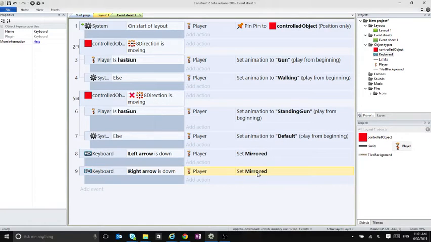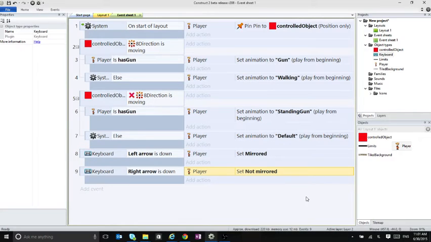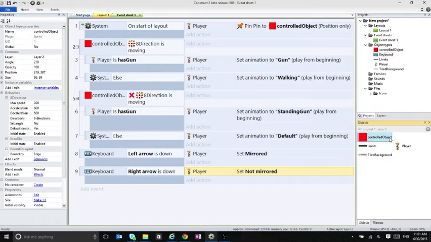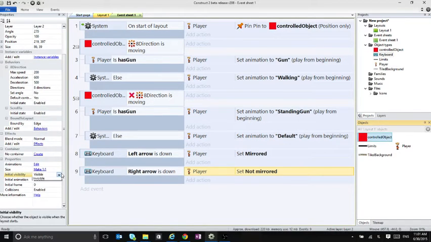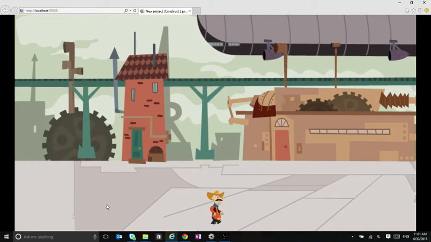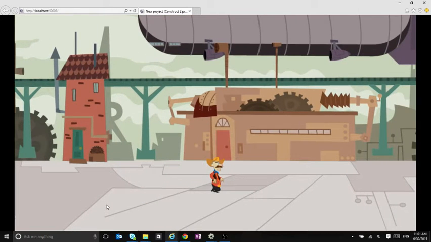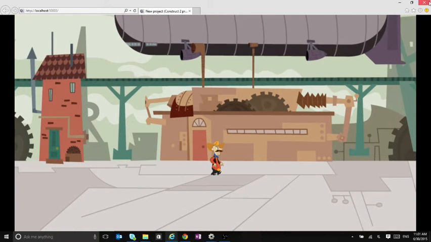And instead of setting it to mirror, I'm going to set it to not mirror. Just to make it look a little bit better, I'm going to make the control object invisible. And let's test. So now I walk and I turn. And when I stand, it also has the correct animation. So that's awesome. But I'm missing something here.